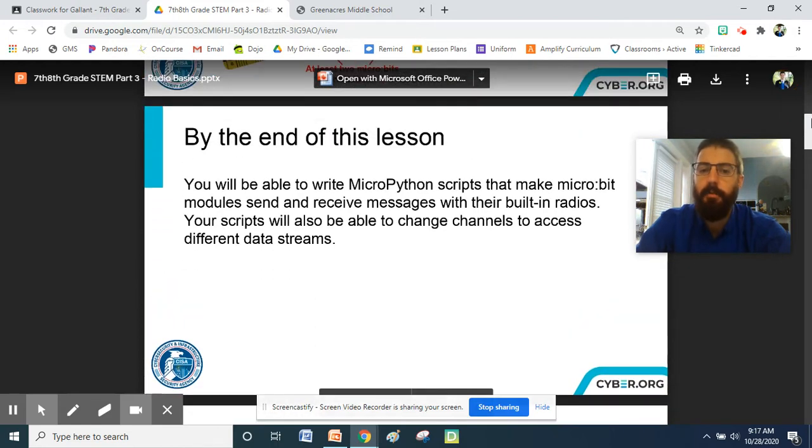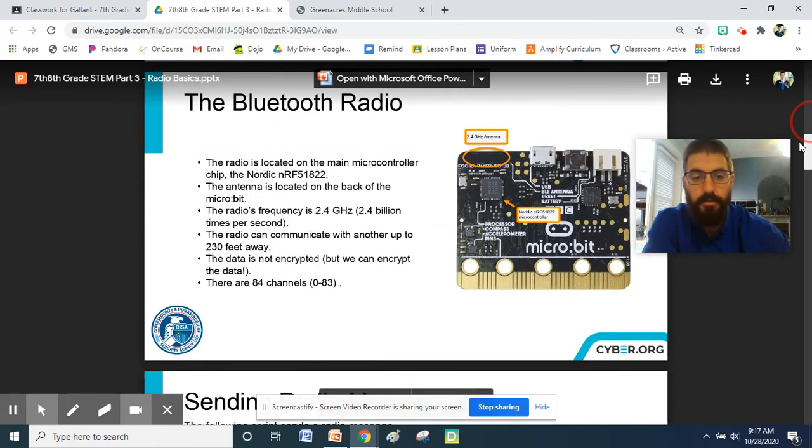By the end of this lesson, you'll be able to write MicroPython scripts that make microbit modules send and receive messages. The microbit module is your microbit. With their built-in radios, your scripts will also be able to change channels to access different data streams. This is when I was talking about being more specific. When you turn on the radio, you don't hear every single radio station at the same time. You only hear the radio station that you're set to. And that's why we are going to work on setting radio stations, okay?